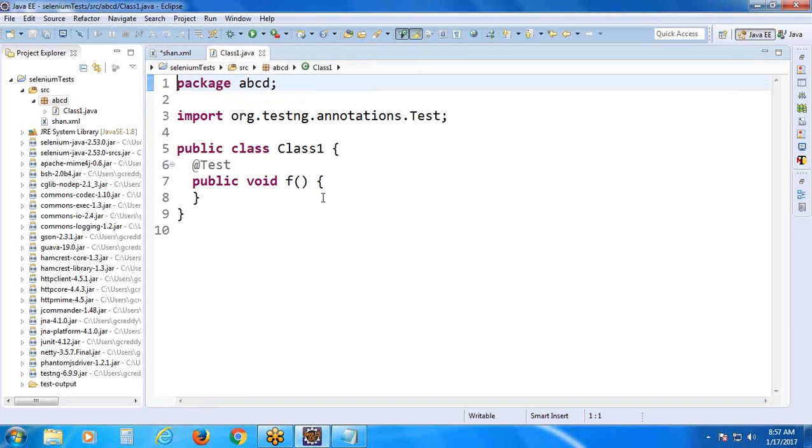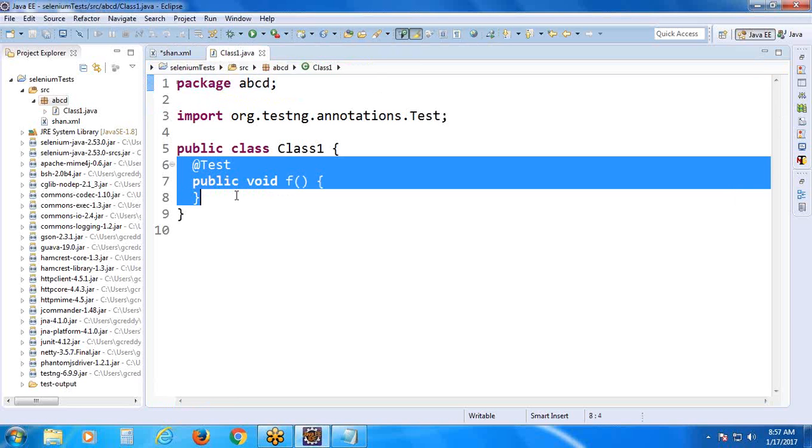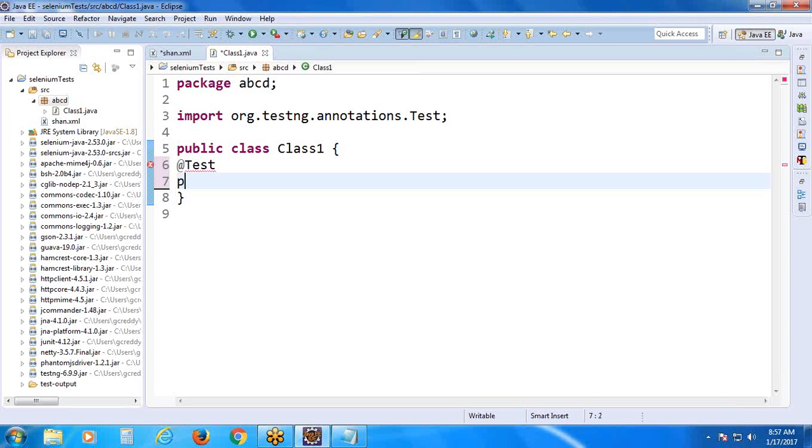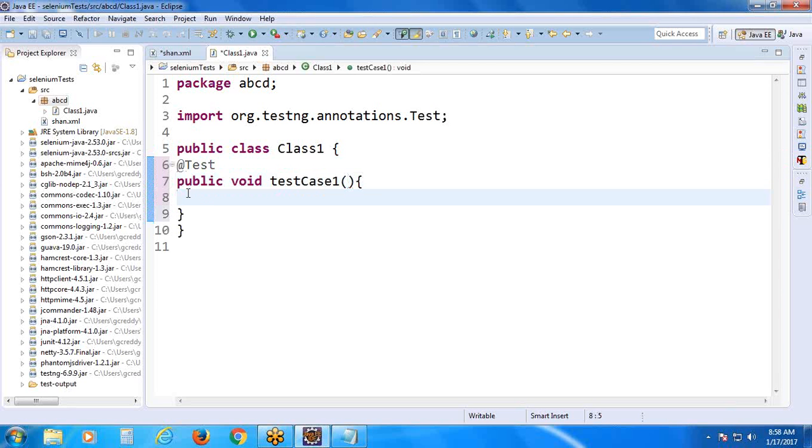Now come to this class 1. I will prepare 2 dummy cases or 4 dummy cases. You know the syntax, @Test. Suppose @Test, public void test case 1, open curly braces. Observe.